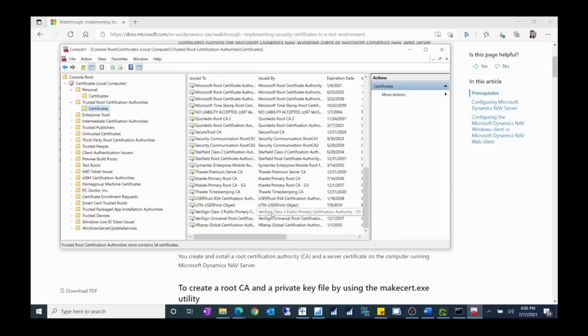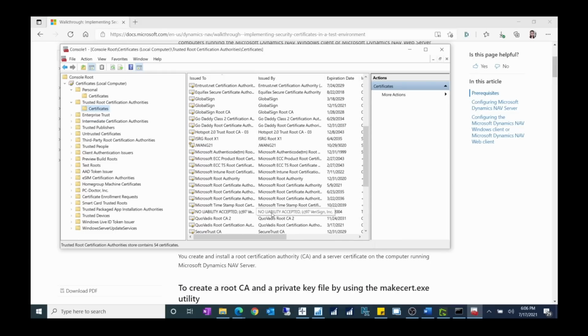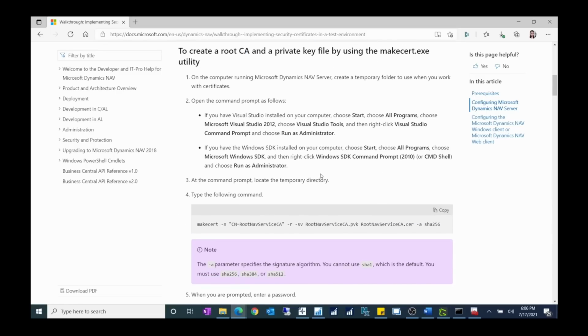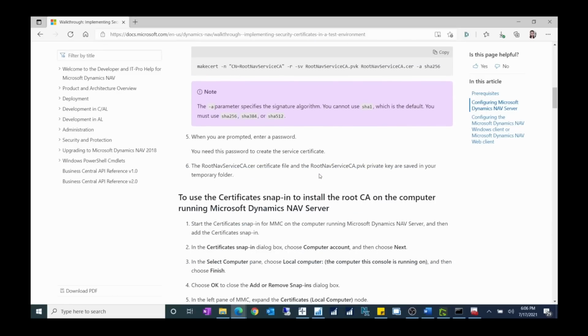So we don't have a NAV certificate created yet. You can see, according to alphabetical order, I don't have a NAV certificate created yet. And I will execute some commands. Those commands are listed.